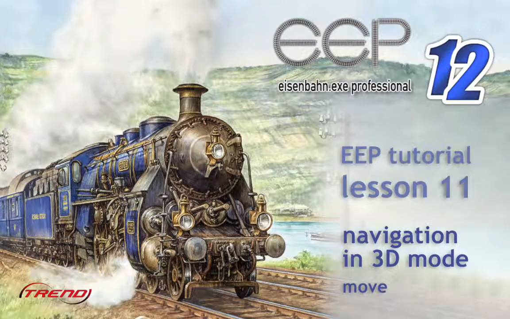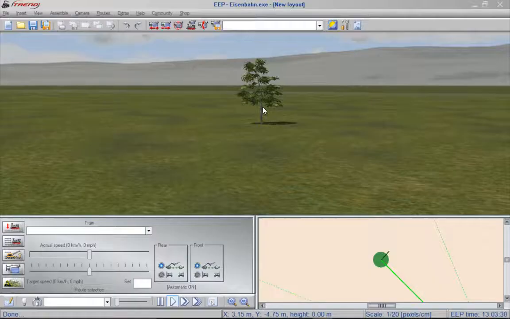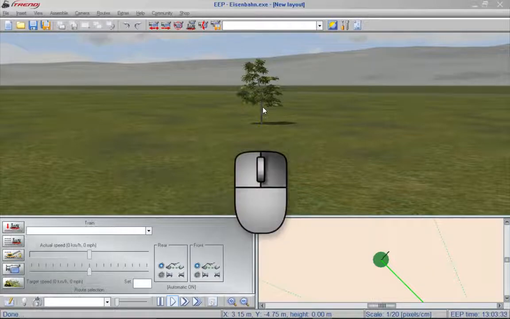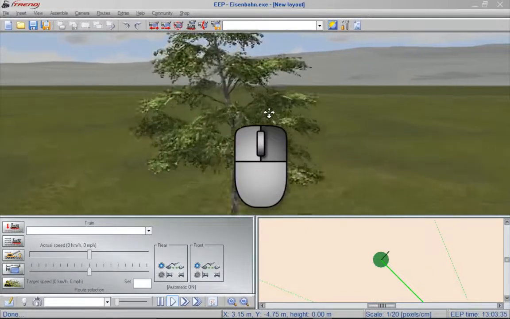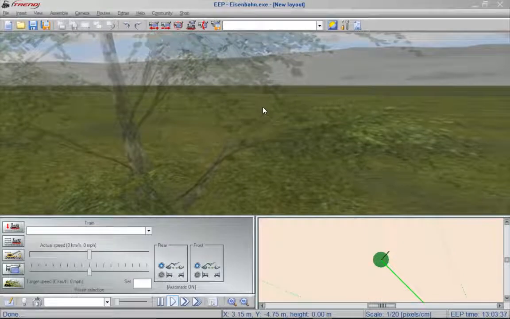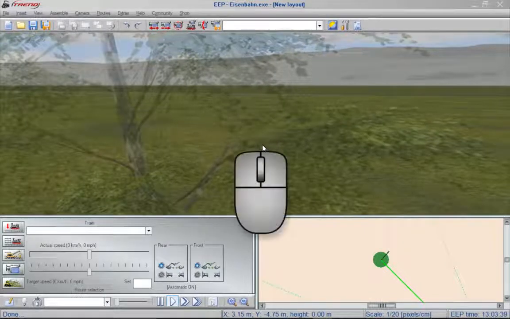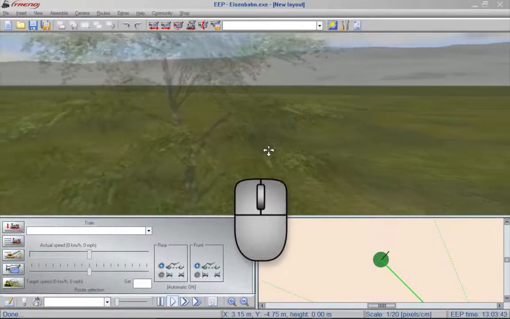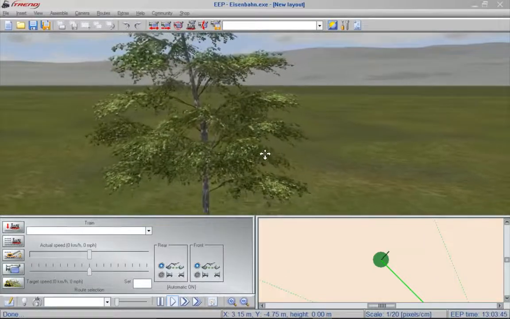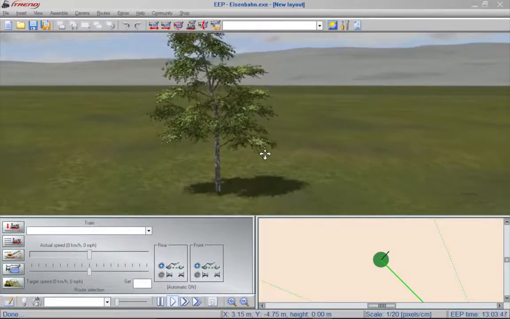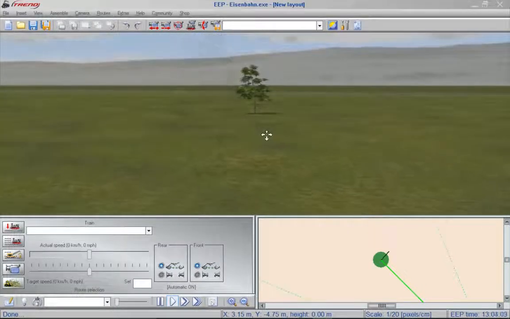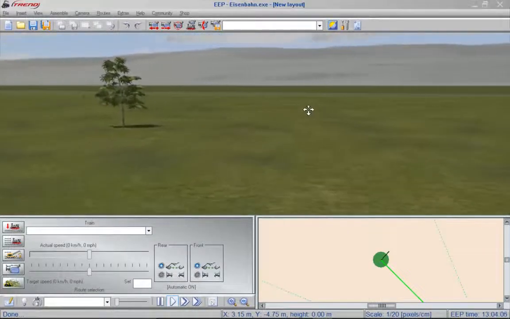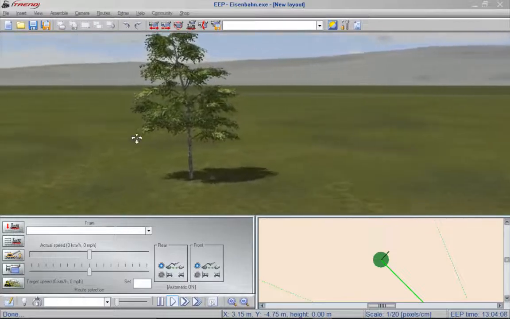Lesson 11. Hold down the right mouse button to travel across your layout. You'll move forward when the mouse pointer is above the center of the window, and backwards when it's below. Your speed will increase when you move the mouse pointer further away from the center. Move the mouse also to the right or left for turns.